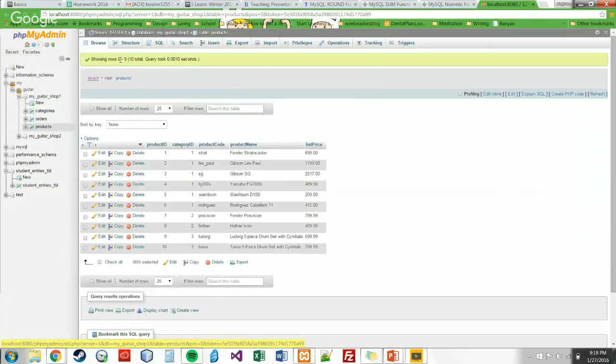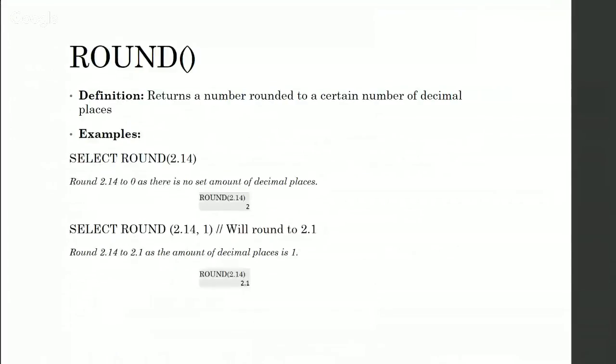Last but not least, we're going to work on the round function. It's a mathematical function. Okay, so round returns a number rounded to a certain number of decimal places. I am going to go over the examples here because I made them specifically to explain how round works.